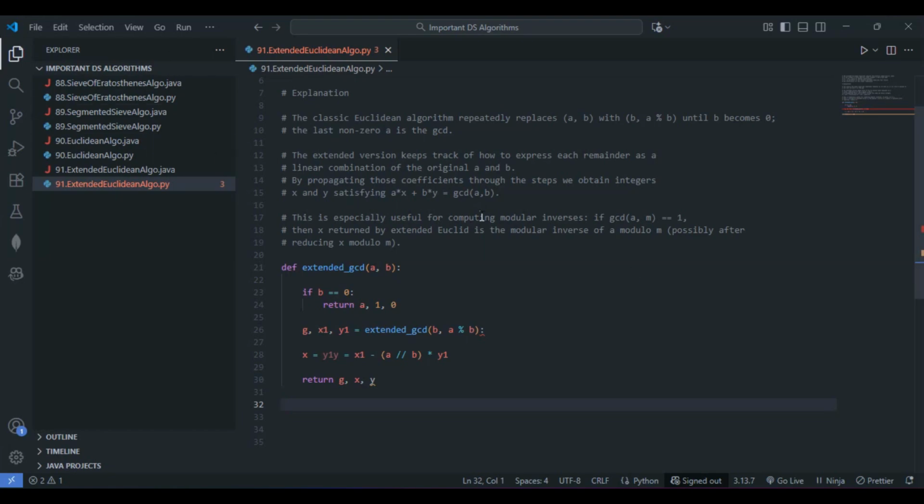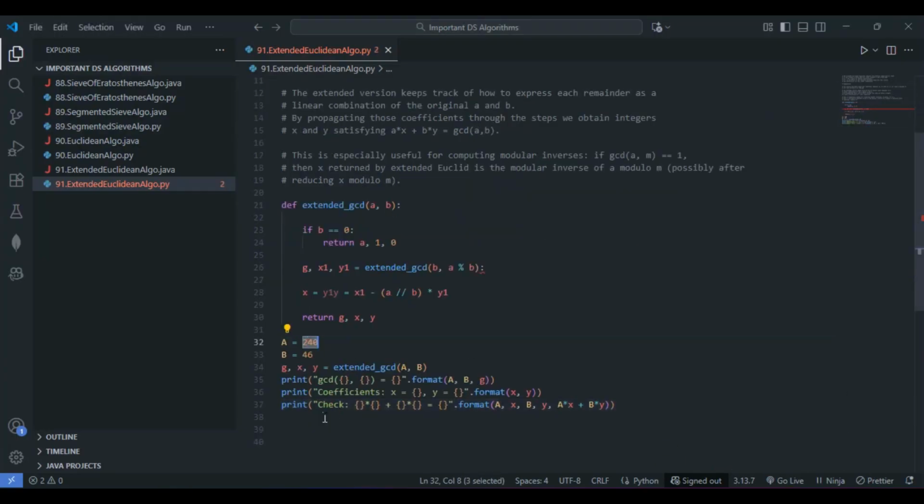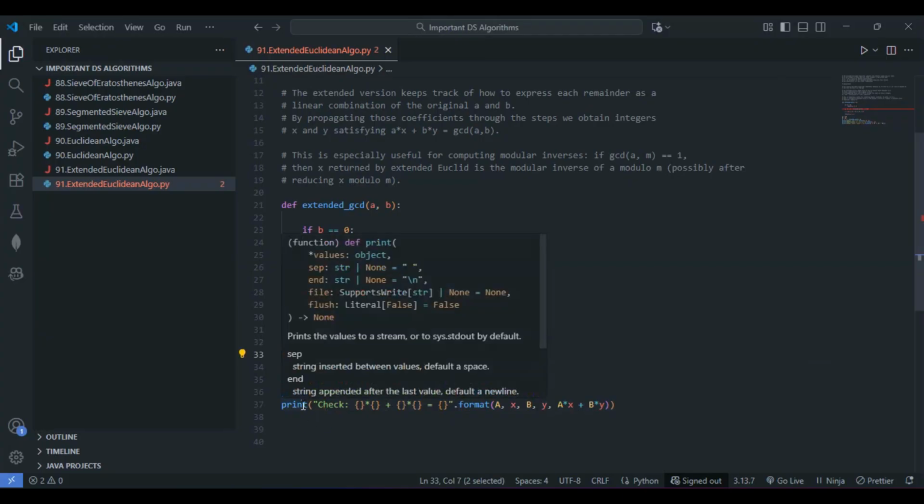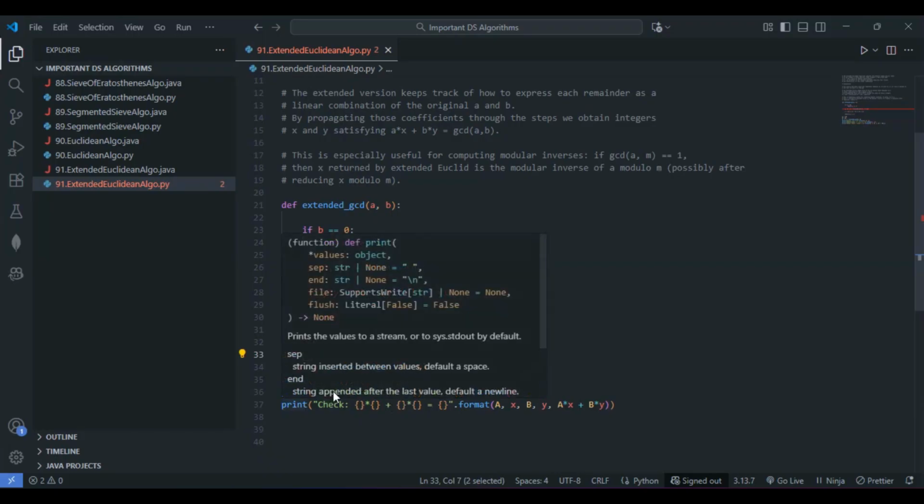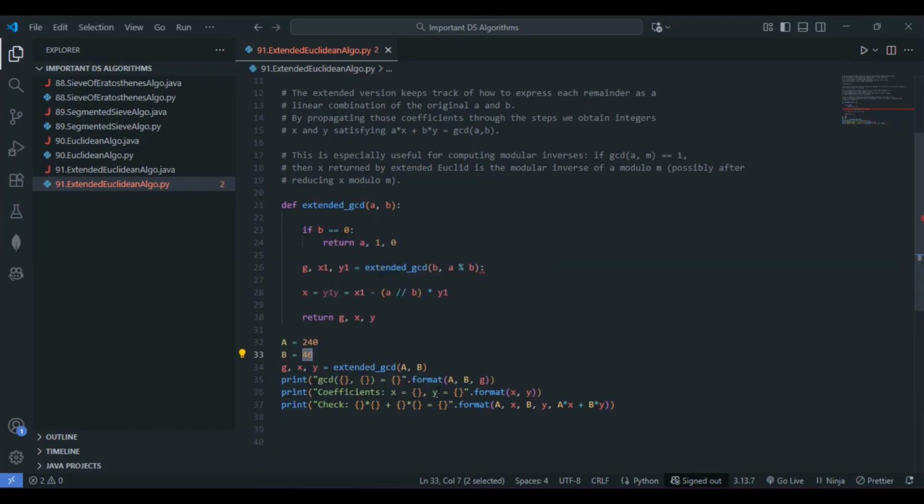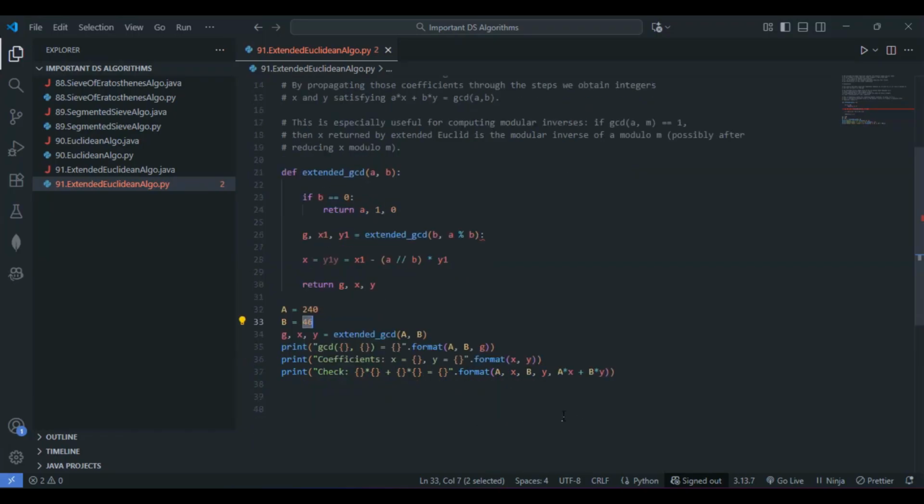So let me take the example usage from Google Map. Just give me a second here. So here I have considered the value of a as 240 and the value of b as 46, right? So for g, x, y we are just calling this extended GCD function here. All we have to pass is a and b, right? So these are the numbers 240 and 46, basically. First we are going with this format: a, b, g for the GCD. Then we are going with the coefficients in the format x comma y. So next we are checking this one, with the format a into x plus b into y.